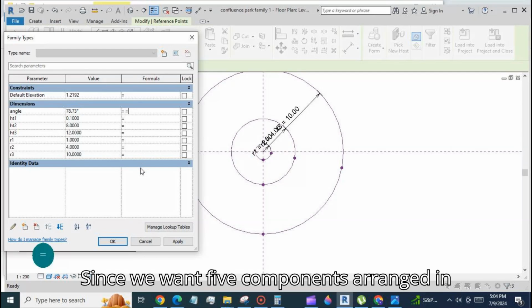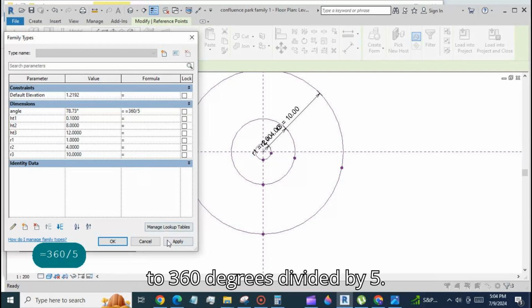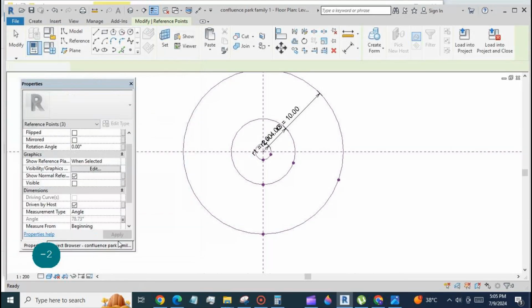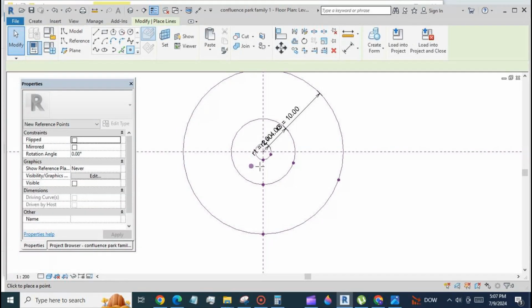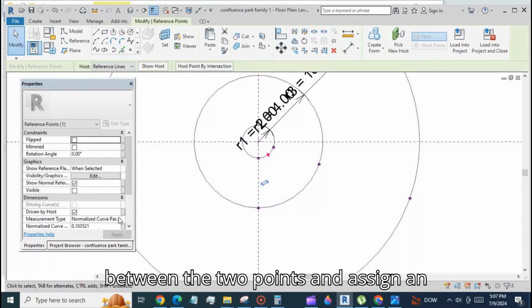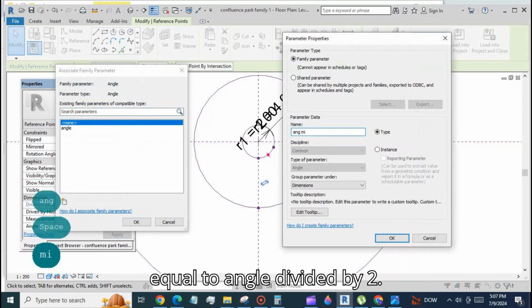Since we want 5 components arranged in the circular manner, right angle is equal to 360 degrees divided by 5, minus 2 for the spaces in between the components. Place a point at the smallest circle between the 2 points and assign an angle parameter, and right angle 2 is equal to angle divided by 2.